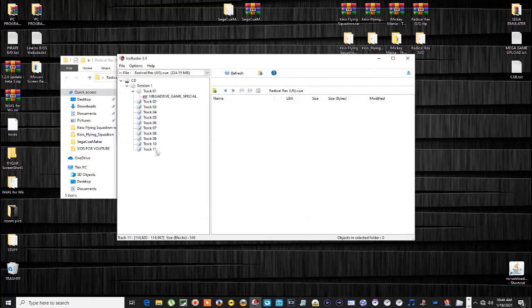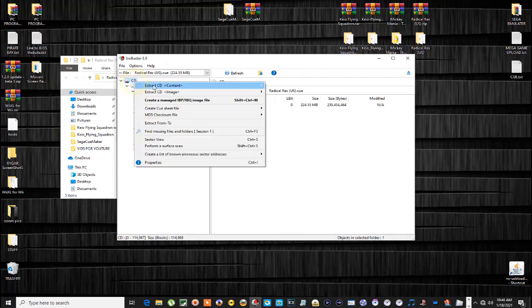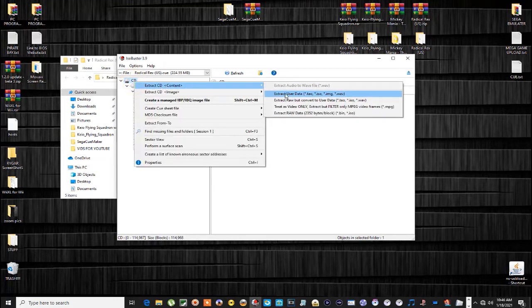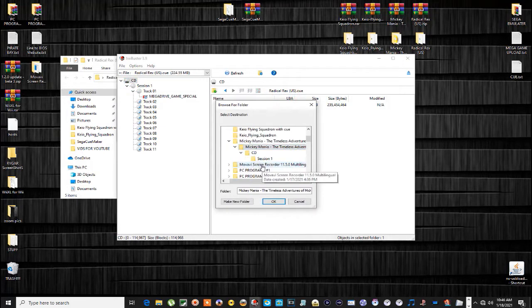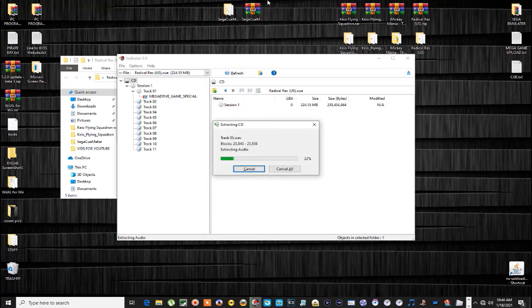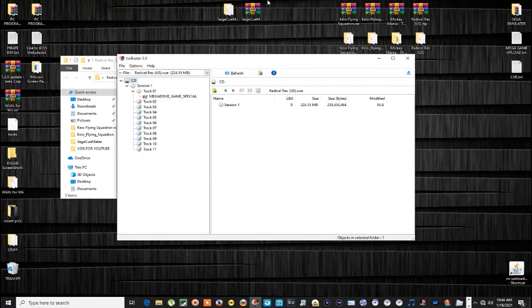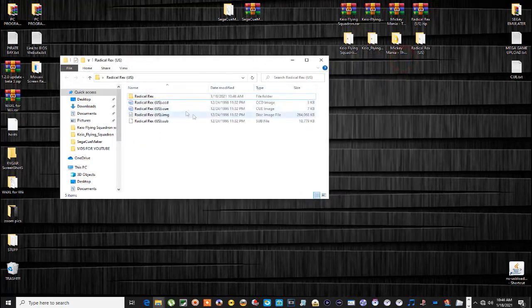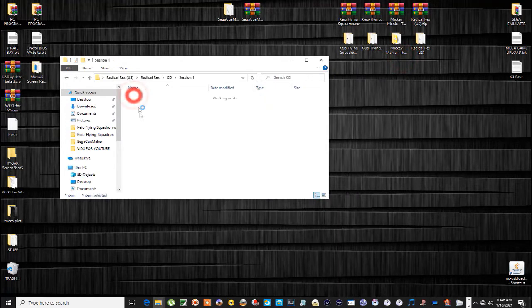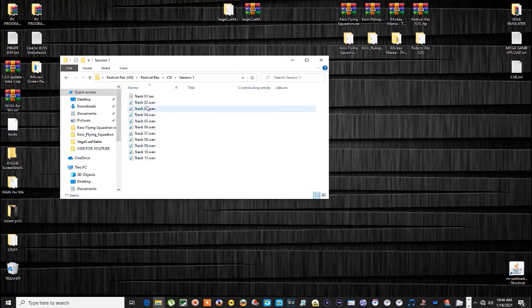This is pretty cool. Okay, so what we're going to do: extract CD content, extract user data, and then we'll find that doggone folder, which is right here. Hit OK. Okay. That's it, only 11 files. And now just create a Q file, convert your WAV files over to OGG, and you're good.